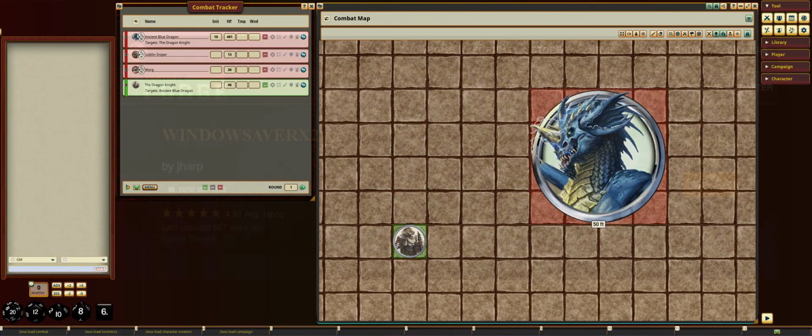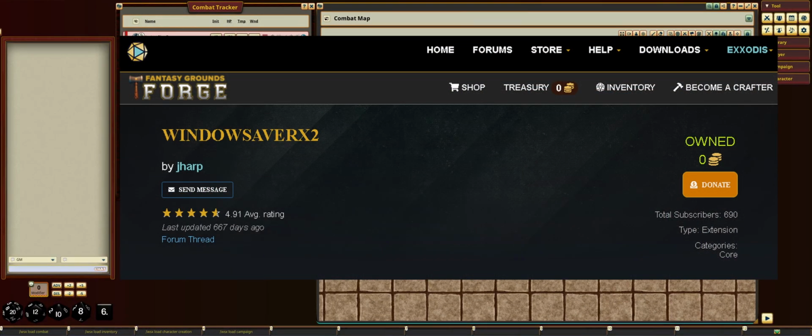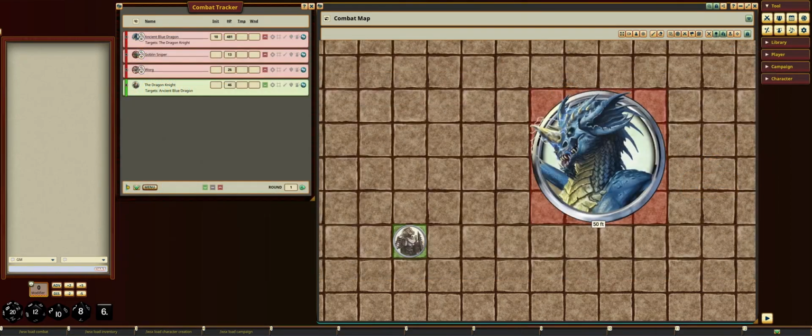Finally, we have the Windows Saver X2 extension. This is personally the most useful extension that I have found in the Forge community for Fantasy Grounds. With it, you can save the exact layout of your multiple windows that are opened in Fantasy Grounds. For example, let's create a new saved layout of these two windows.